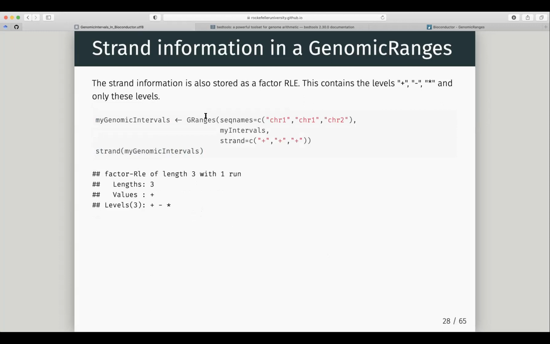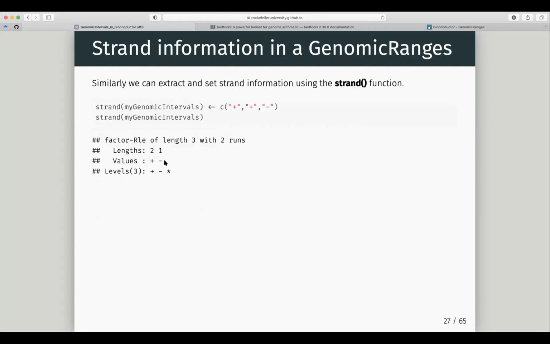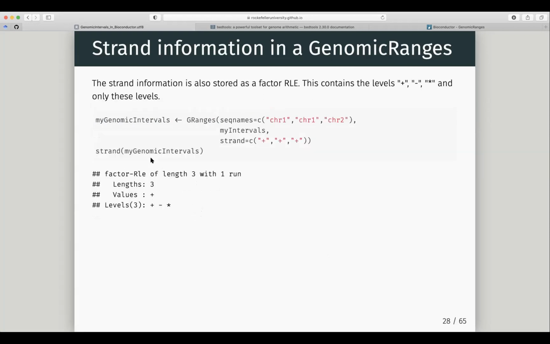So this strand information, as we see, is stored again in a factor Rle. Rather than store loads and loads of pluses, strings of characters, a long vector of characters, it just stores how many times the character is repeated in a row.